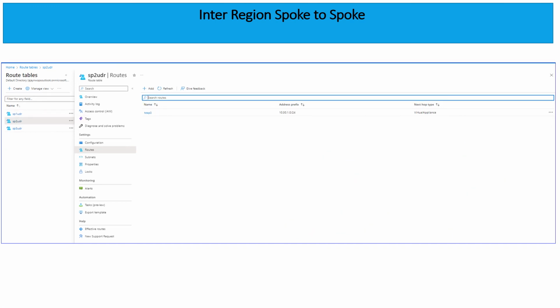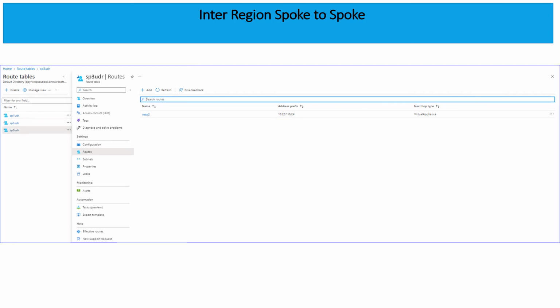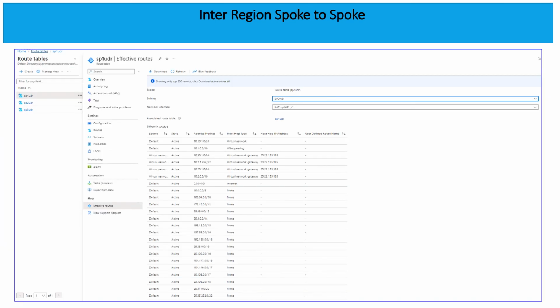Let's examine the second UDR. So this is SP2 UDR, which is applied to SP2. There I see I have a route for how to reach spoke 3. Similarly, the third UDR, SP3, will have a route how to reach SP2. I do not have any other routes installed manually. Now, in SP2 UDR, if you take a look at the effective routes, I had no manual routes installed, but I'm getting all these routes. Those are learned from BGP.